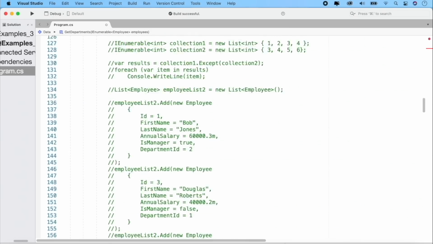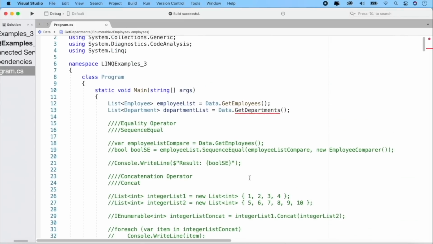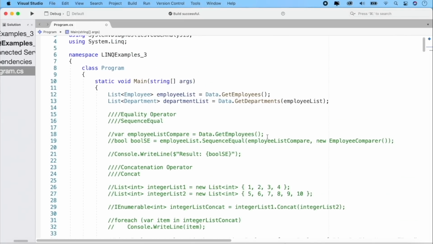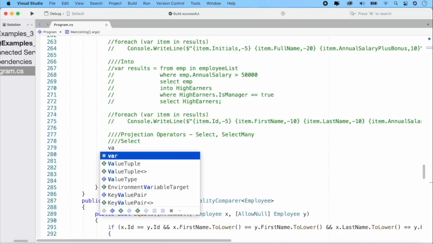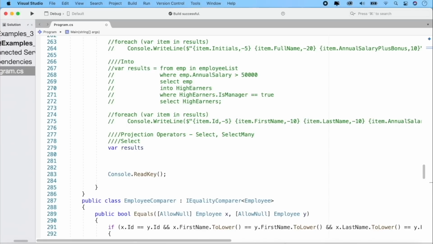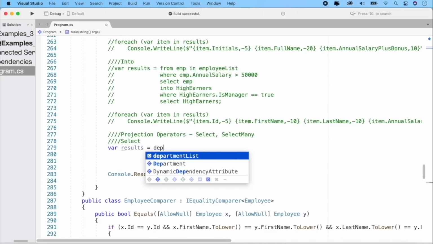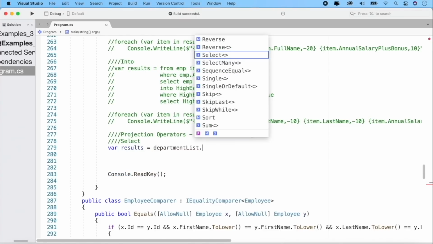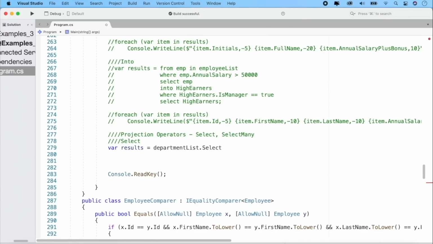So let's go to the main method and pass in the collection of employees to the getDepartment method. Now the getDepartments method will return a collection where each department contains a related collection of employee records. So now, what if we want to query the department list collection for all employees?